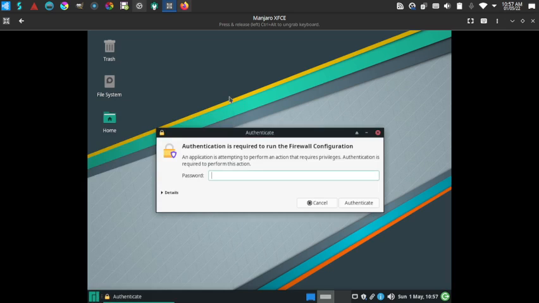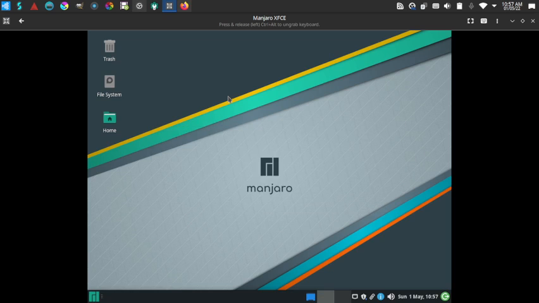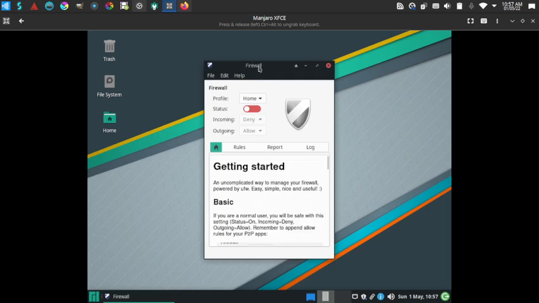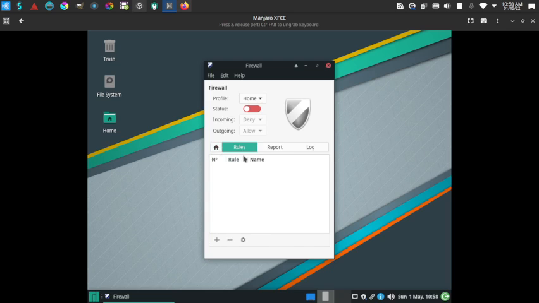Let us check out the firewall configuration. This is the simple graphical firewall, called GUFW. All the incoming connections are denied and all outgoing connections are allowed. So this is very simple. Then you can apply your default rules also. You can make your custom rules and apply it from here.